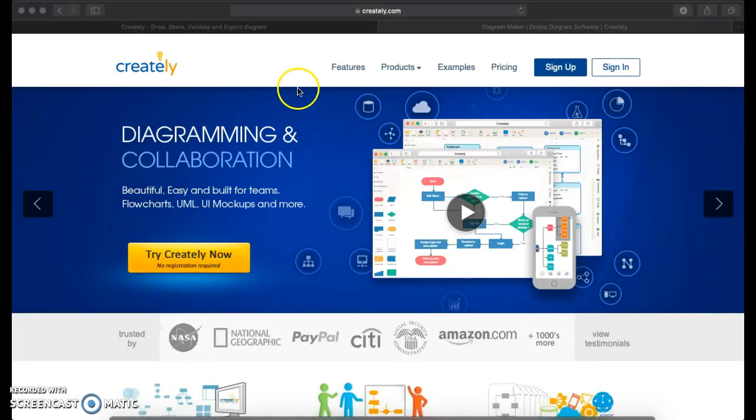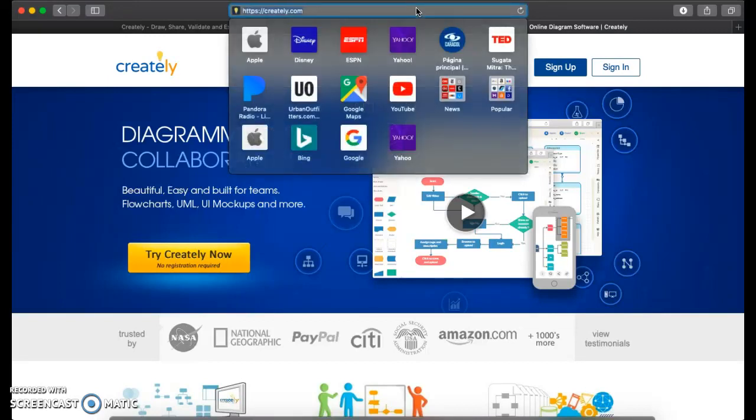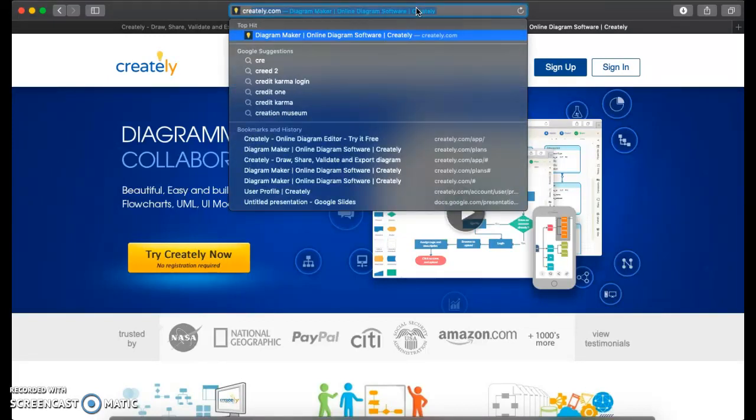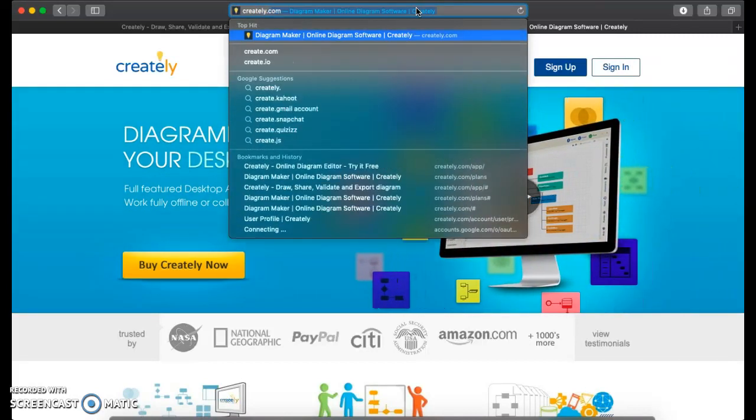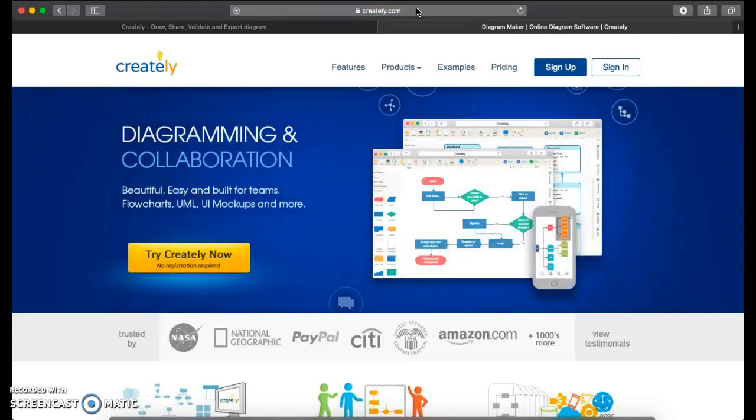The first thing we want to do is log into the website for Creately. On your address bar, you're going to type creately.com and it's going to take you to the website.